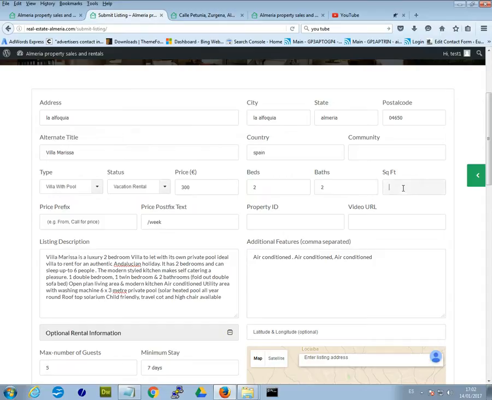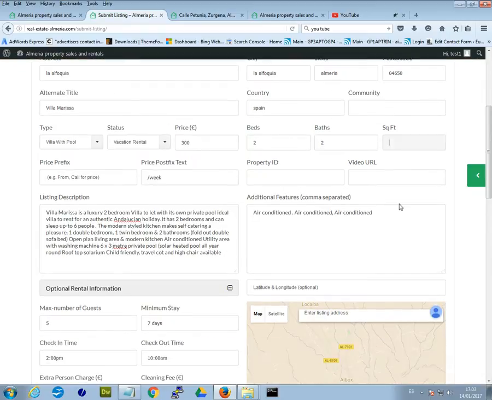Square feet is not important for a vacation rental, but it is important for a property sale. People want to know how big the property is and things like that. That is actually the size of the property. Property ID you don't need to fill in because that's done by administration.